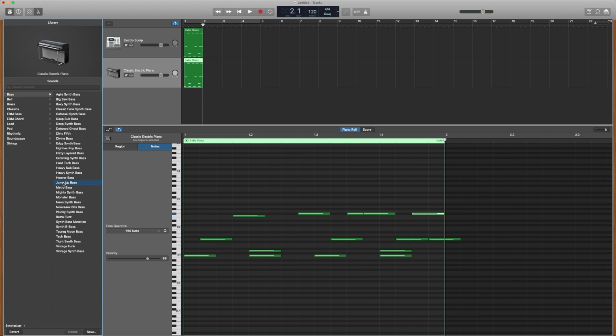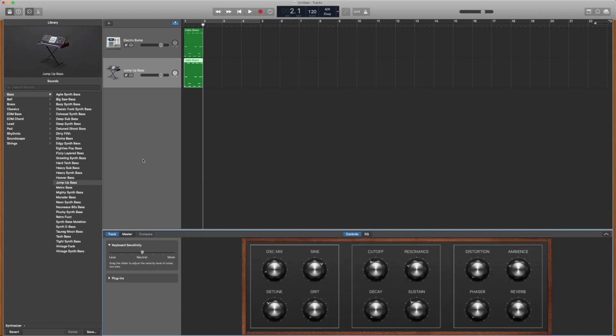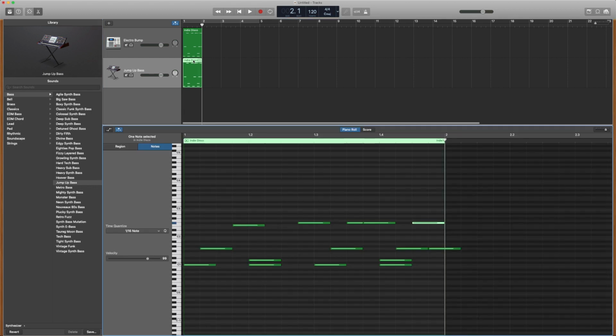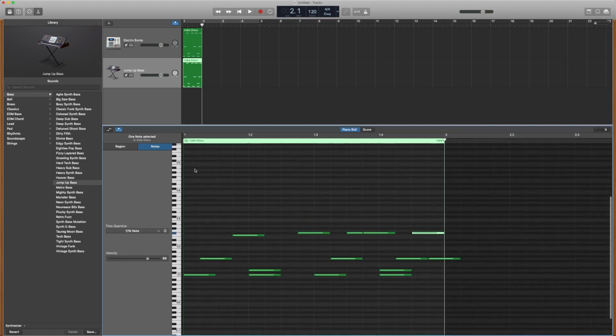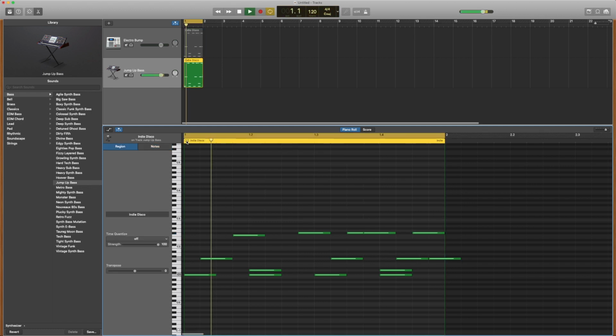the Jump Up Bass. I'm not really sure what that sounds like, but even though it says Indie Disco, that's just telling you what you used to create the pattern. If you double click it within that rhythm or pattern, it's actually going to assign the Jump Up Bass to this pattern.